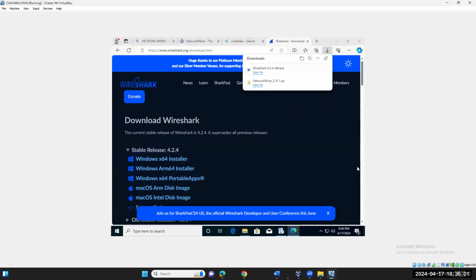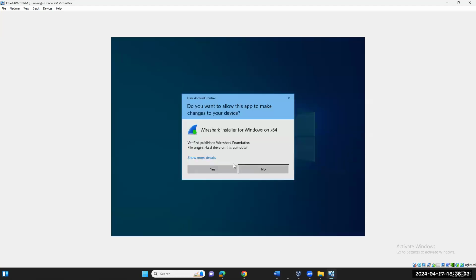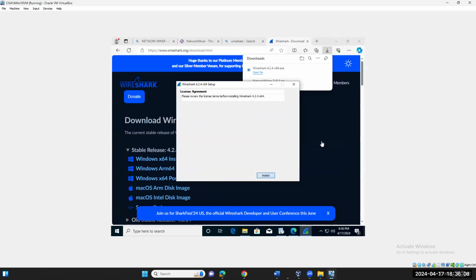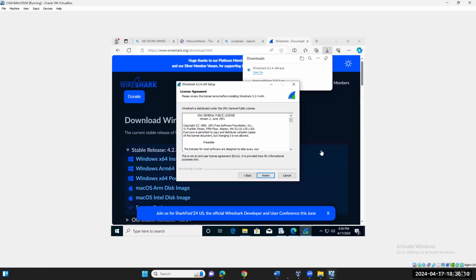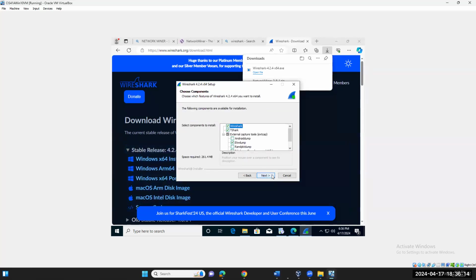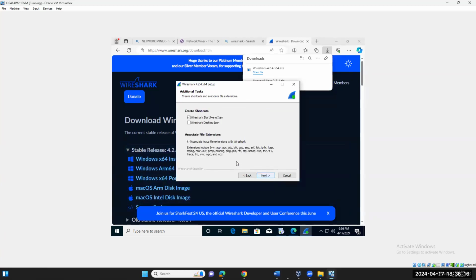So once that's done, we're going to install Wireshark, because I'm going to have to restart anyway. So we're going to click next, keep everything default, next.